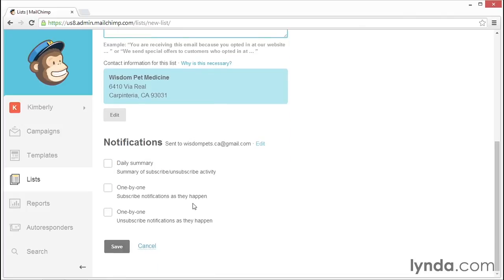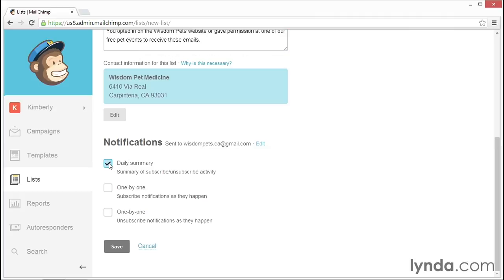Next, you'll select how often you want to receive notices of when subscribers join. Now, it can be really fun when you see your engagement campaigns working for you and you start seeing a lot of people joining, but this can also fill up your email box. If you select none of the boxes, you won't be notified at all, so you'll have to log into MailChimp to see if your list is growing. I'm going to choose Daily Summary because that's plenty of information for me.